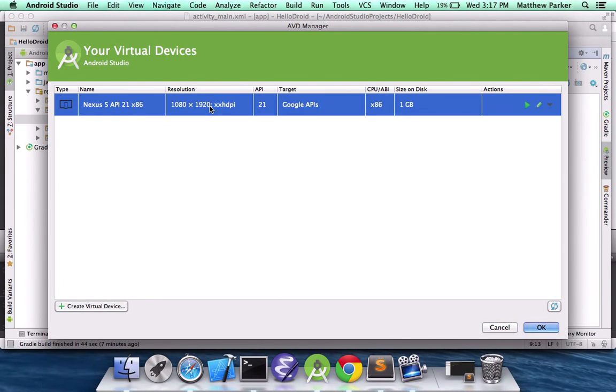Now we already have something here by default, and what the virtual device is, it's an emulator. It emulates an actual physical Android device. So we're going to need a way of seeing how our app would look if we ran it on a real phone. Now there is no substitute for a real phone, but there's so many Android devices that you probably are not going to own every single phone and try the app on every single different device. So a virtual device is a nice way of getting around that.